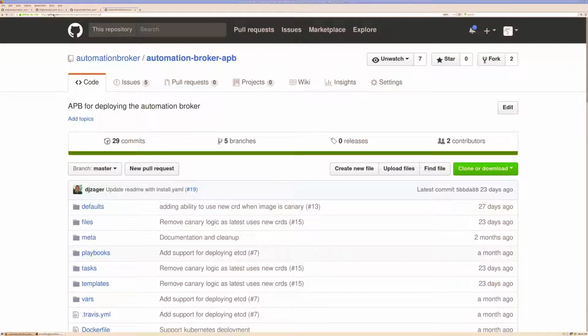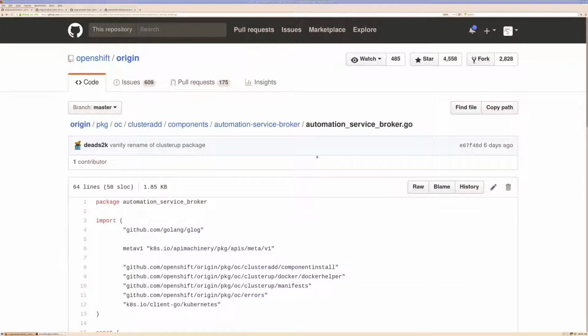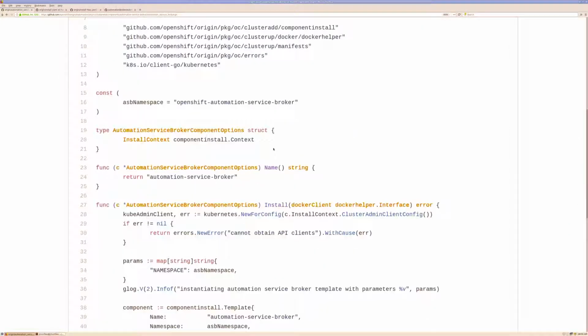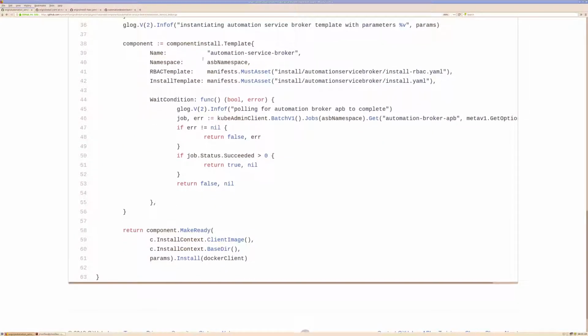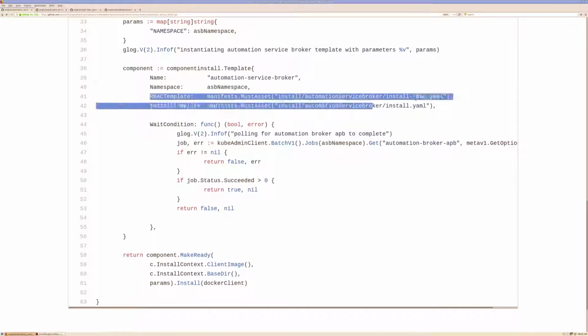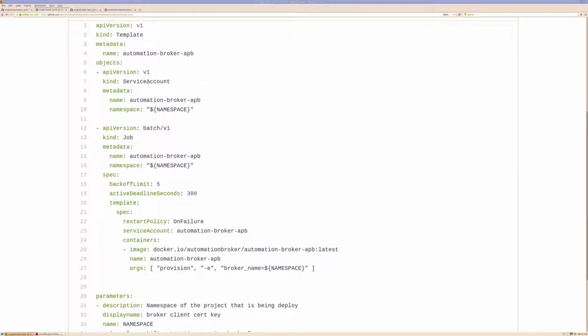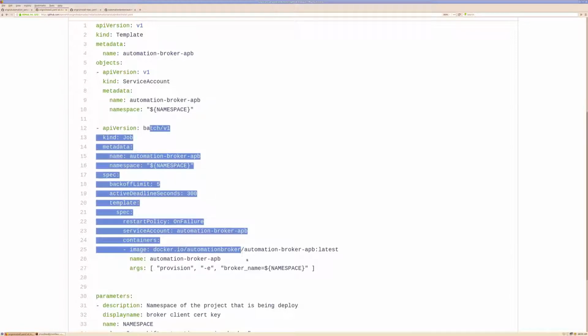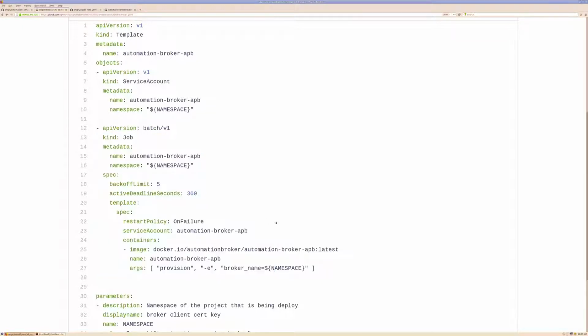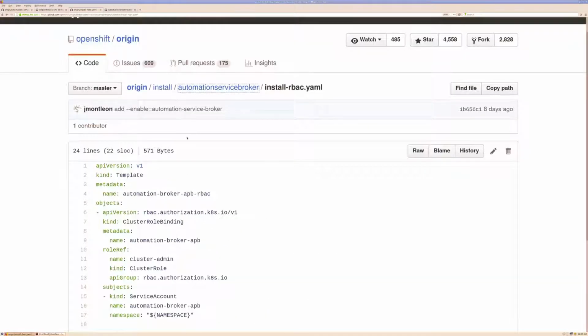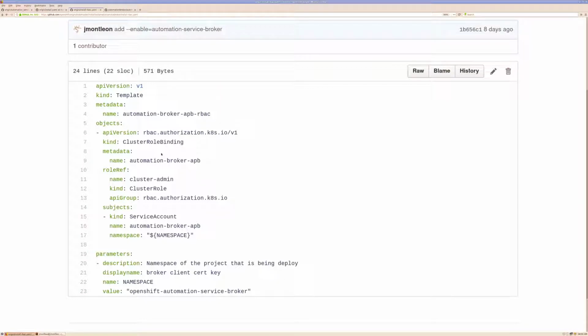So what's actually happening here is most of the code lies in this file under the cluster add components. And probably the most interesting bit of this is we have here a couple of templates that are going to be run to kick off the process. If you look at the first one, this is the actual install template. It's going to just create a service account for our job to run as, and then it's going to create a job that's going to run our automation broker APB. The other template is the RBAC template, which is going to create a cluster role binding.